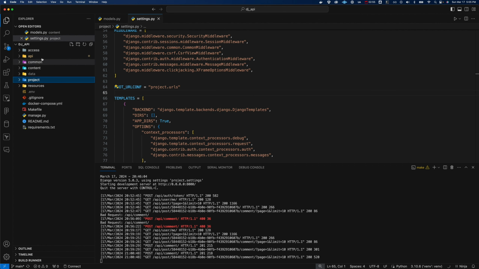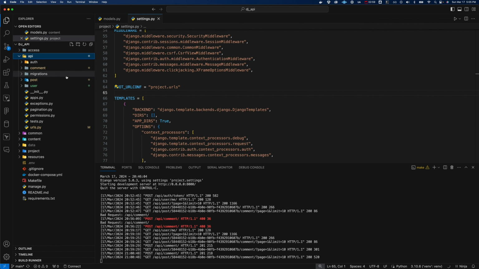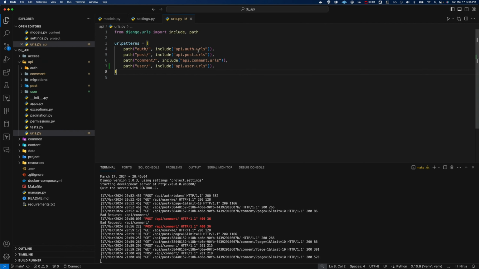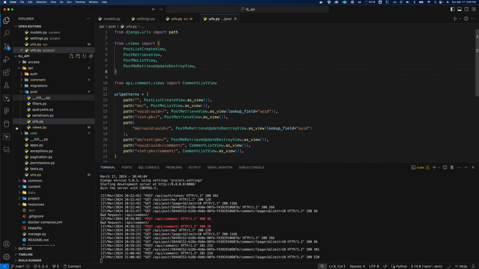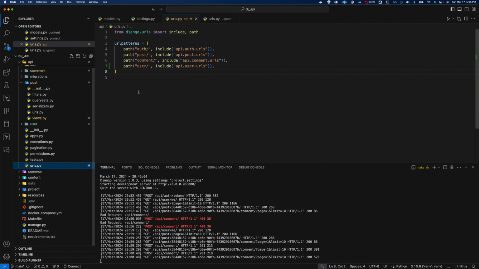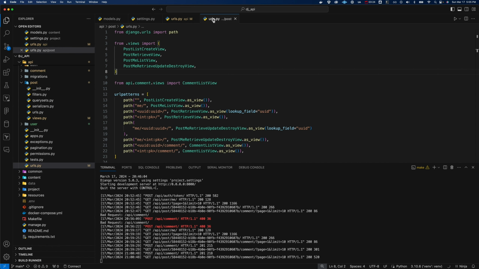Then actually probably the app with the most code is our API app, which doesn't have any of its own models, but essentially it sets up our different endpoints. So we have endpoints for auth, anything to do with our posts, our comments, and now users. So inside post, for example, we have first of all the URLs, our base URLs right here, which I was just showing you, which point to these sub URLs.